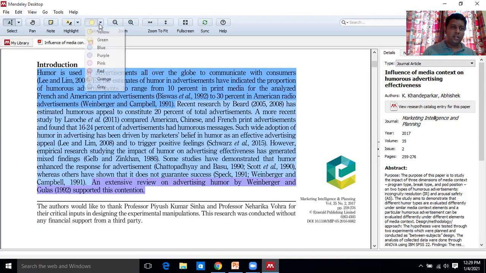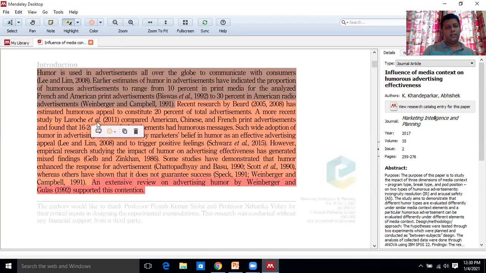To highlight, first you have to select the color. I will select the orange color and then go to the highlight tab. There is an option called highlight text. Then you can highlight the section. Or else you can first select the section, click the color you need, and click on highlight text. Then it will automatically highlight the paragraph you need.